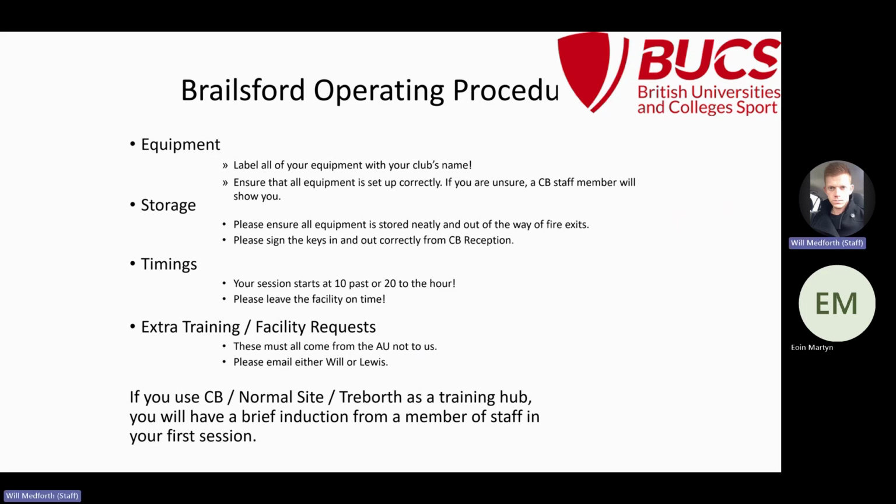Storage: make sure your storage and equipment is all stored away in the correct spot and also neatly. Make sure it's out of the way of all fire access as well, especially down at Normal site. That can be a bit of an issue. And if you have to use keys, make sure they are signed in and out correctly with the correct forms at reception.